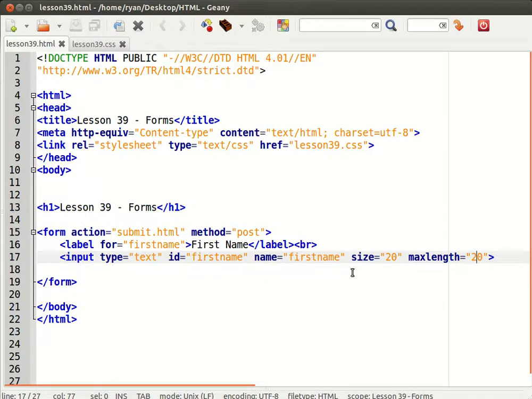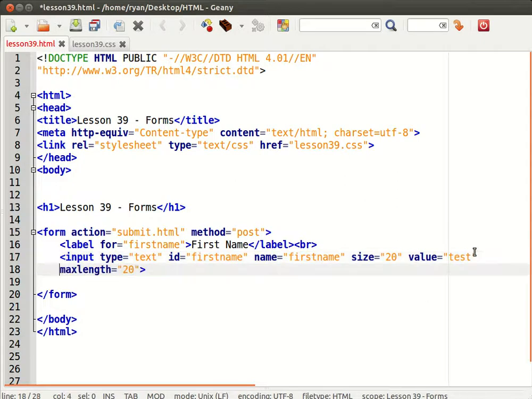Another attribute we can allocate to the input box is a value attribute. And this is used to fill in a default value into the box.